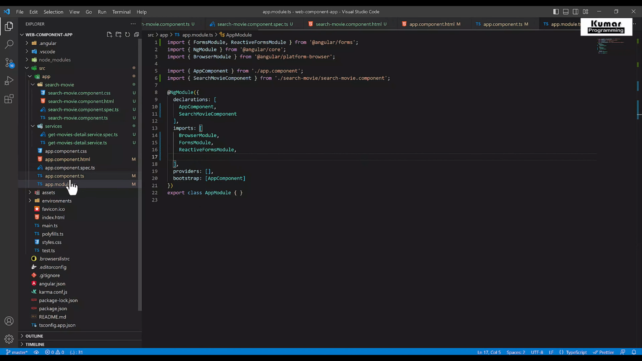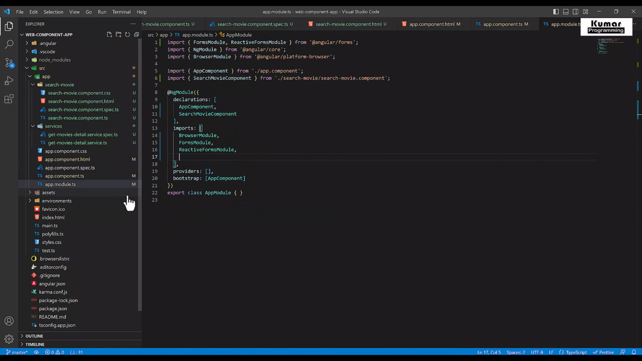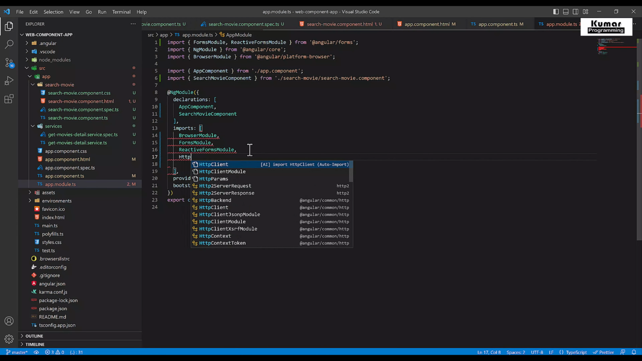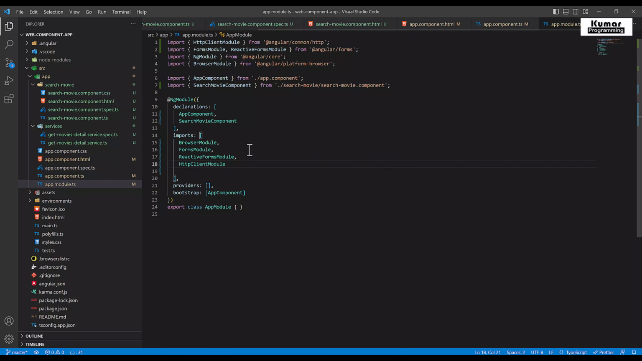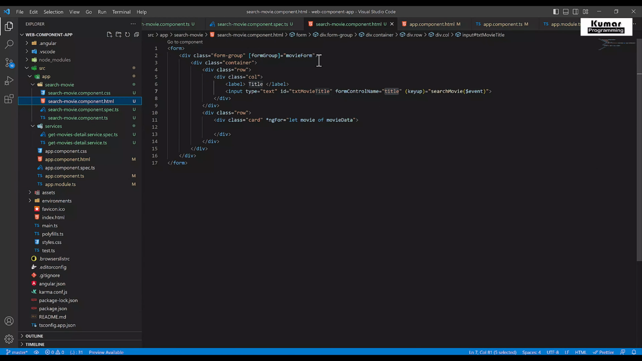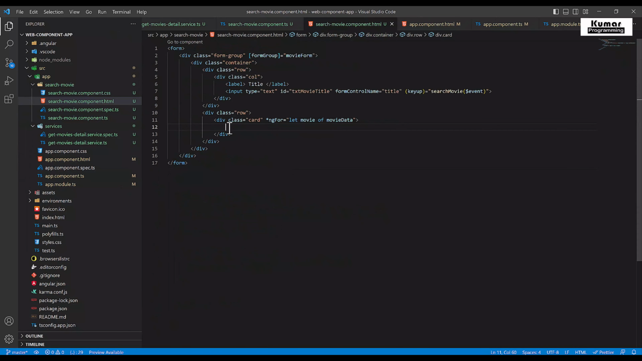And if you see here in the app component, we are using the HTTP client, right? So we have to use our HTTP client module as well. Okay, so let's see that. Now if you see here, the error has gone and everything looks good. In the component file also everything looks good. Now we have to bind this movie data here. So let's bind this value.